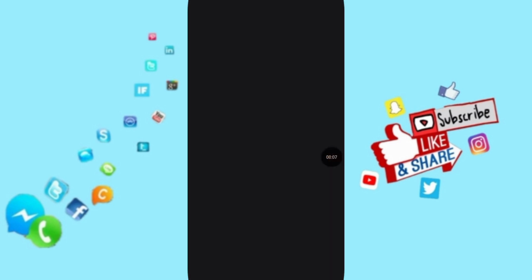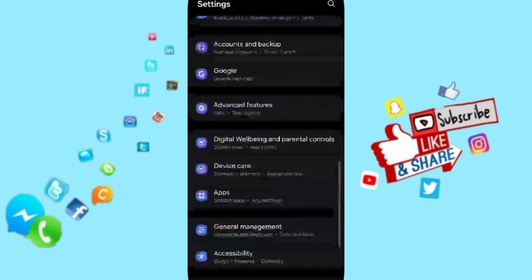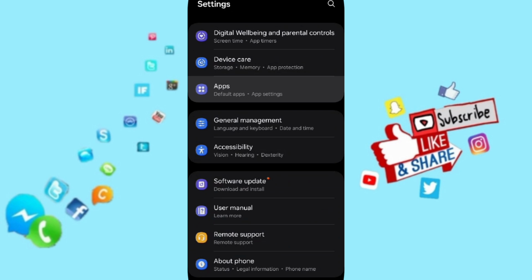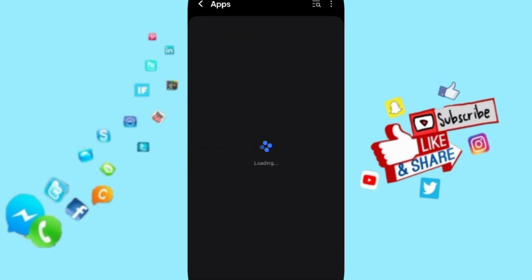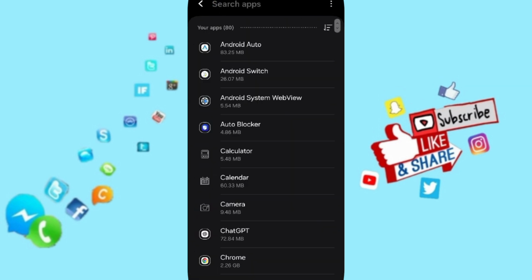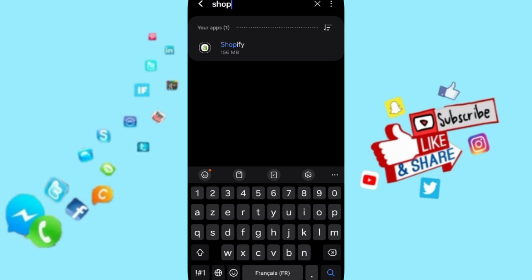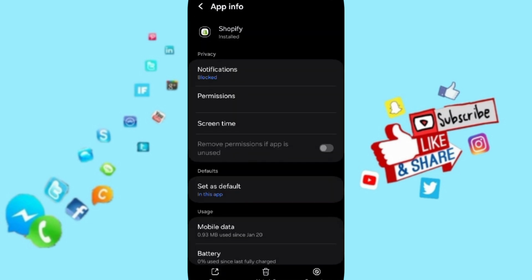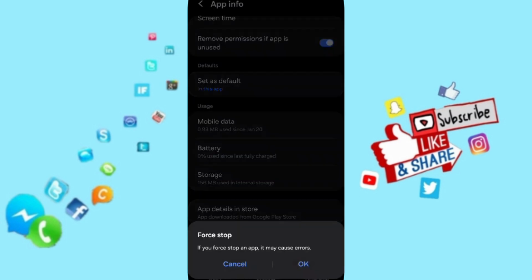You will click on settings. Here you will click on apps, default apps, app settings. Then you will search for Shopify and click on it. Here you will click on force stop and you will click OK.